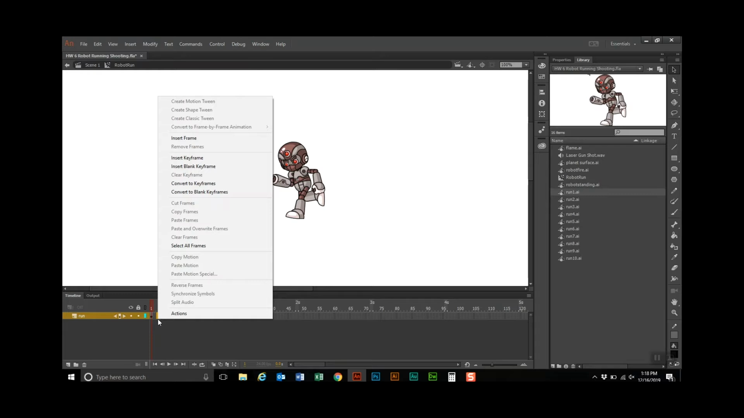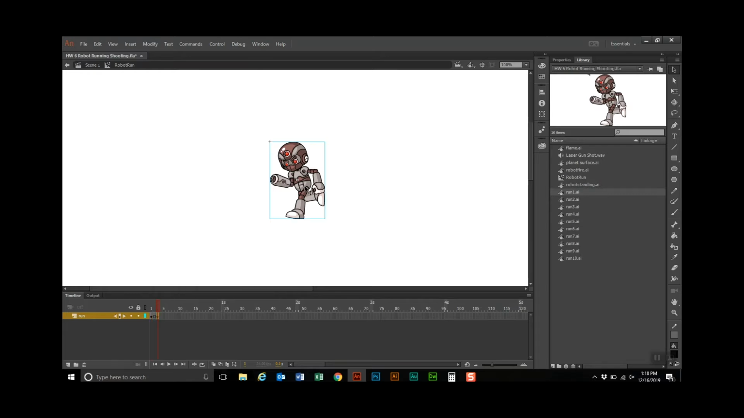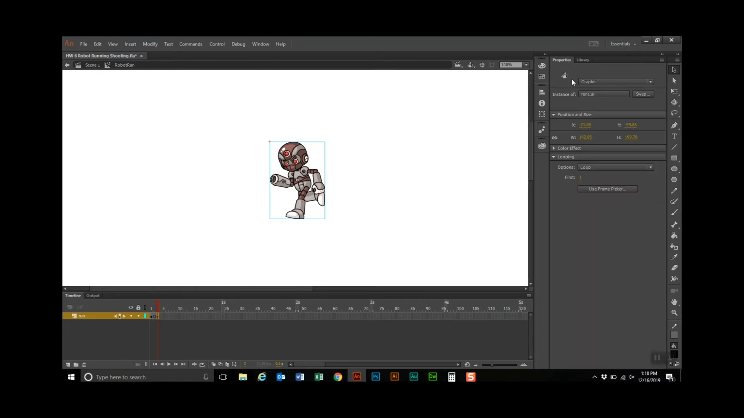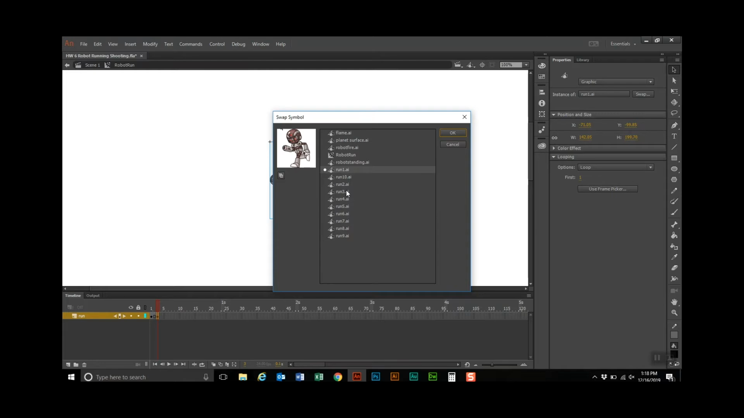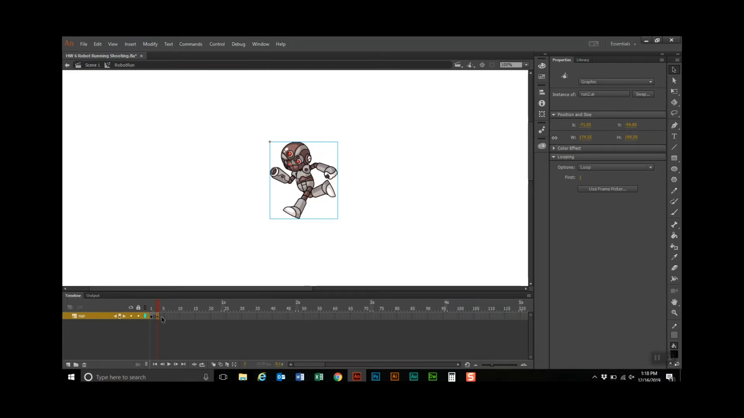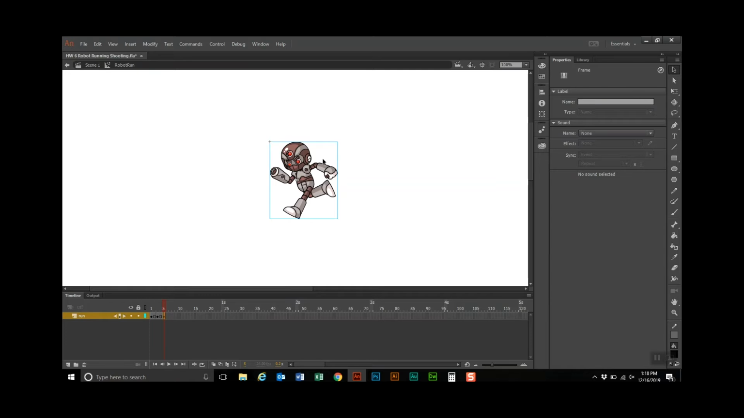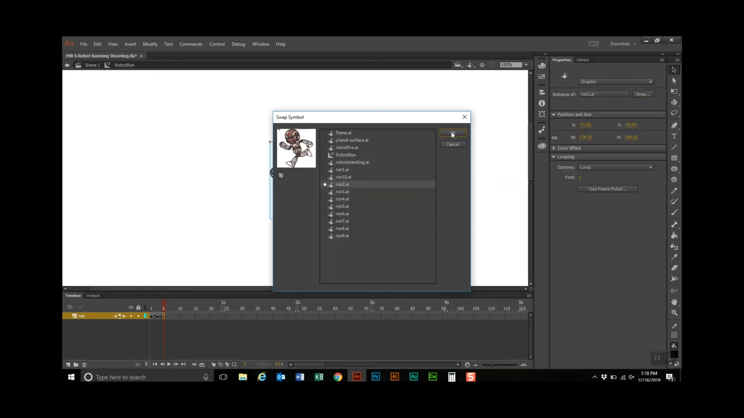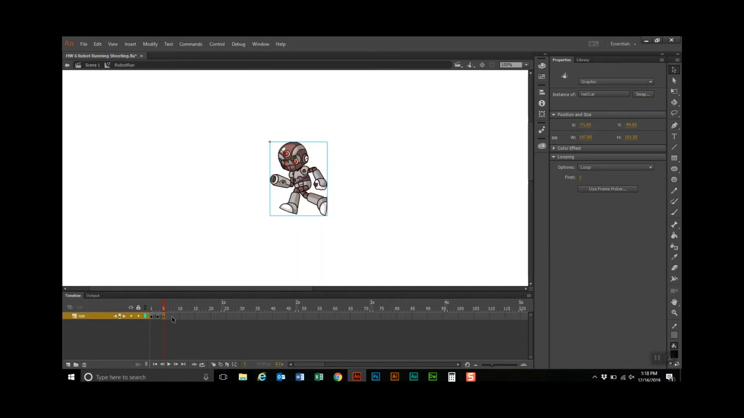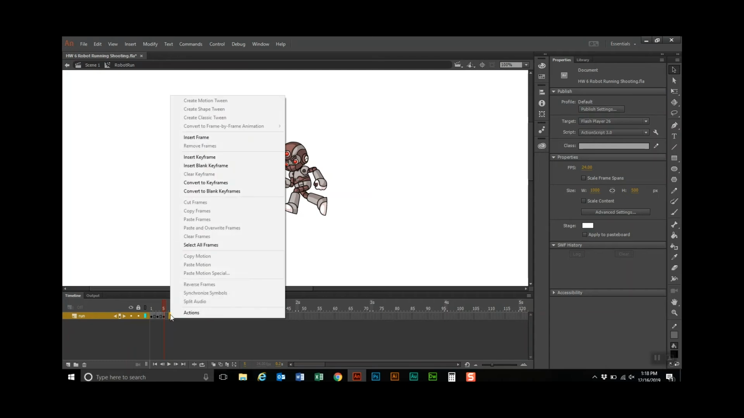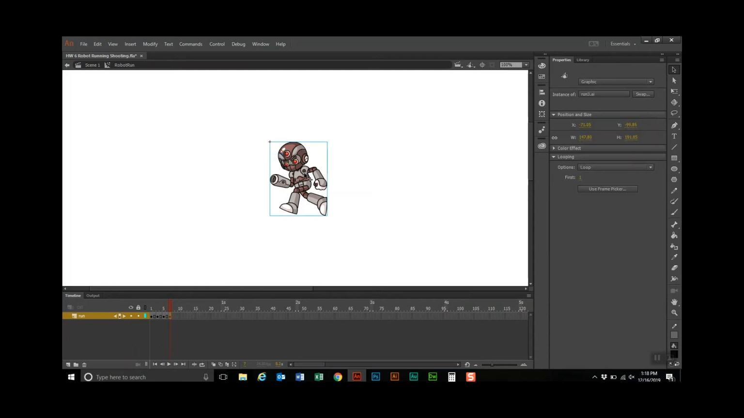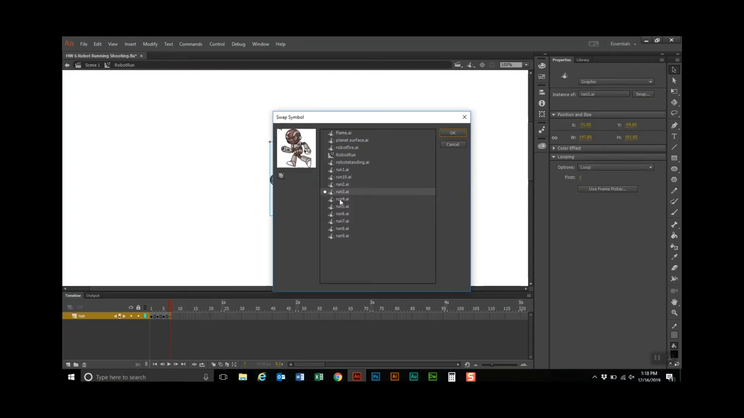So frame 3, we're going to insert a keyframe, click on him, go to Properties, and swap him out for run 2. Then we're going to go to 5, right click, insert keyframe, click on him, swap, run 3. Go to frame 7, right click, insert keyframe, click on him, swap him out for run 4.